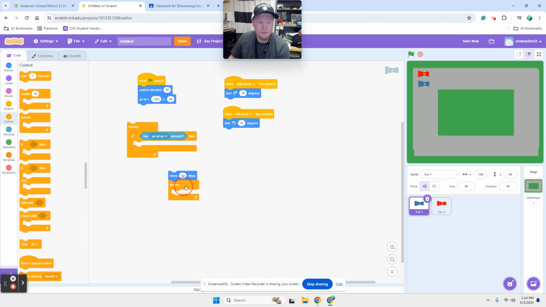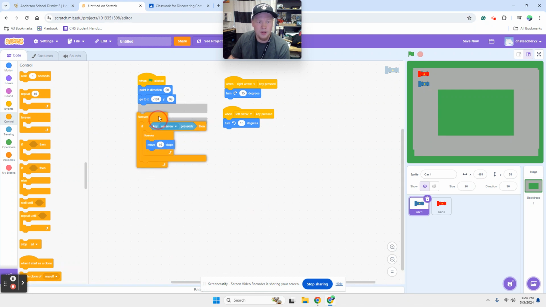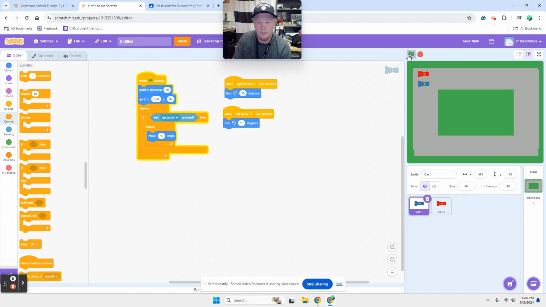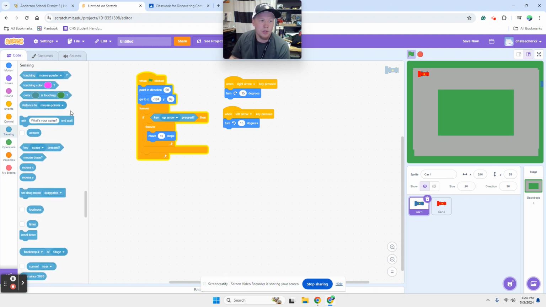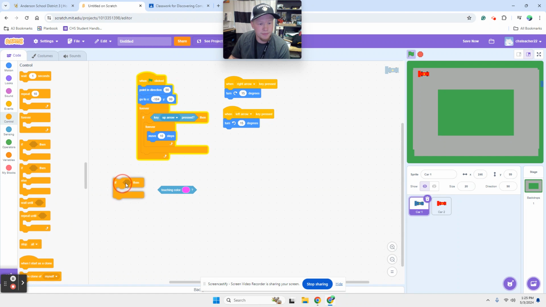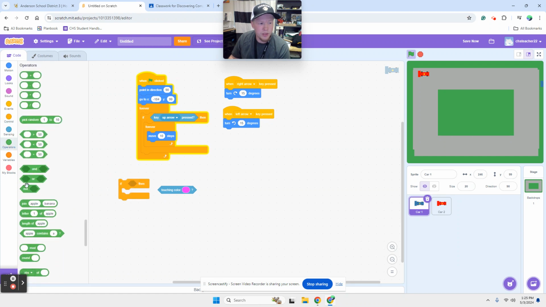So we're going to say if the up arrow key is pressed, then forever move 10 steps. So we're looking at that right now. So boom, now we've got it moving. Now we have to add the next part in there, and that is if it's not touching, okay? So once again, we're going to look for touching. We know it's got to do that, okay? We're going to say if that car is not touching the gray, then what do we want it to do?